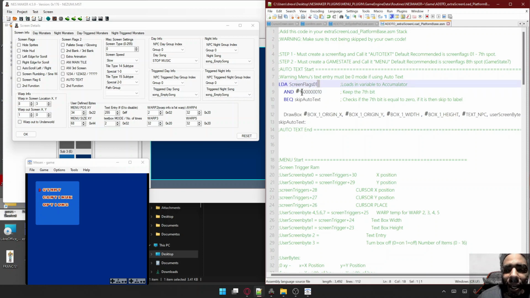Now, this is binary, so one number is equal to 8 bits. And these 8 bits represent these screen flags. 1 byte for the screen flags 1 of 8 bits, and another byte for screen flags 2.